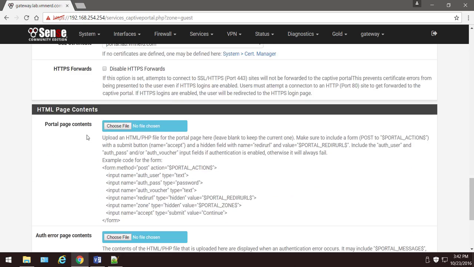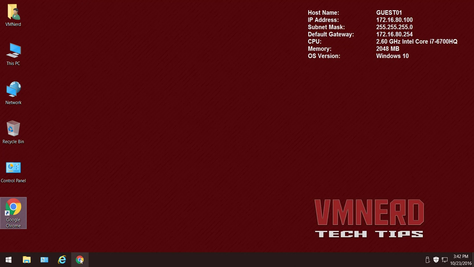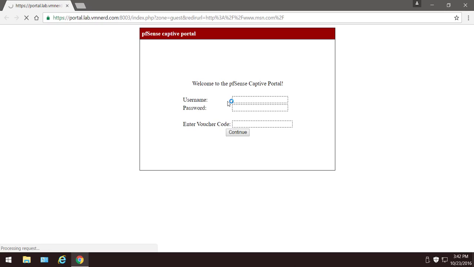Yeah, maybe it's voucher and/or authentication. So let's try it without the auth. Let's see if it comes up. Otherwise, I'll have to restart the service. Yeah, okay, so the voucher code did come up.